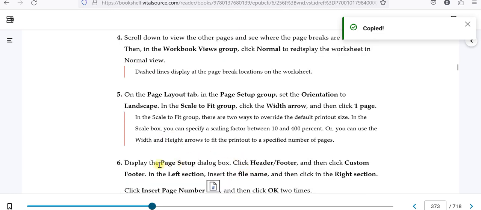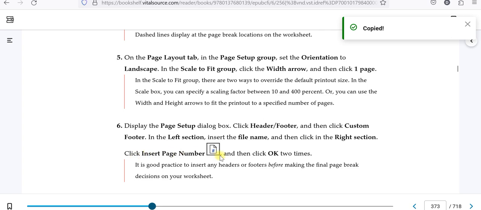Then we're going to go to Page Setup, Header/Footer, Custom Footer, left section, file name. You've been here before, but wait, there's more. And on the right section, we're going to do insert page number. Okay. Good practice to insert any headers or footers before making the final page break decisions on your workbook. Absolutely.